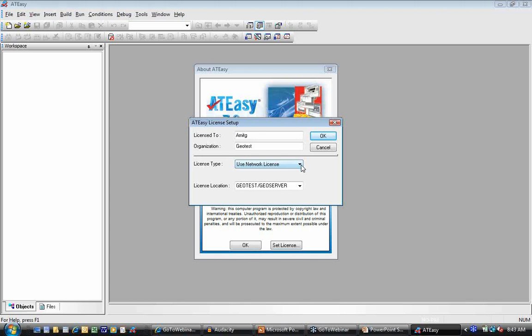And then finally we have a hardware key. The hardware key allows you to install ATEasy on multiple computer systems, and whichever system has the hardware key installed on it, either as a parallel key or a USB key, will then be licensed to run ATEasy. So you can have ATEasy installed in many places, at work, at home, and whichever one has the hardware key installed is the one that would allow development to take place.